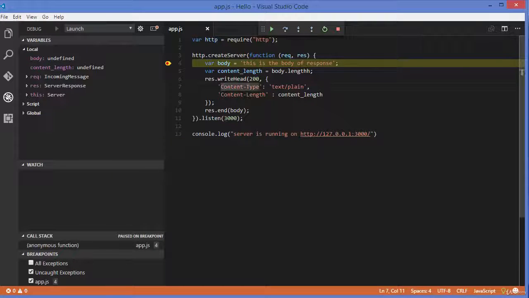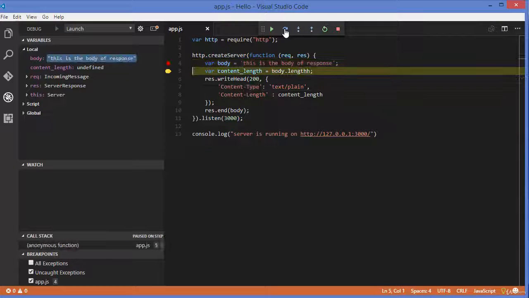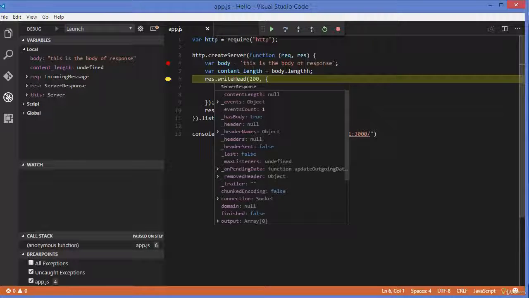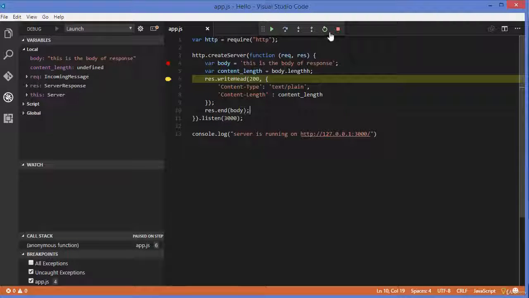And then to step to the next step, you can just press this button, which will go to the next step. And if you want to see the value, you just need to hover over this variable and it will show you the value of body. And in here you can see content length is undefined. So we know the error is coming from this point. And this is how you can debug from Visual Studio Code also. And to stop the debugging, you just need to press this red button.